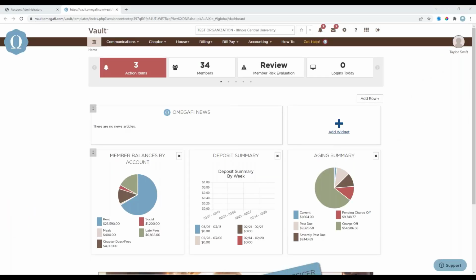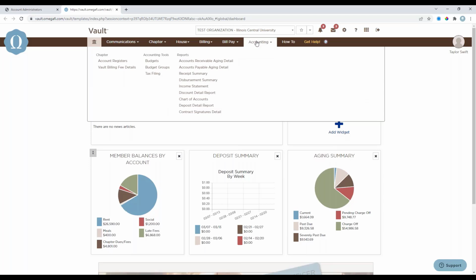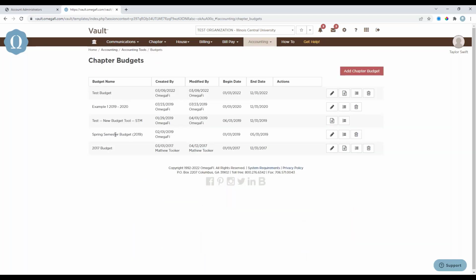All right, so to create a new budget in Vault, you're going to go to the accounting menu, and then under accounting tools, you'll select budgets. And then to add a new budget, select add chapter budget.